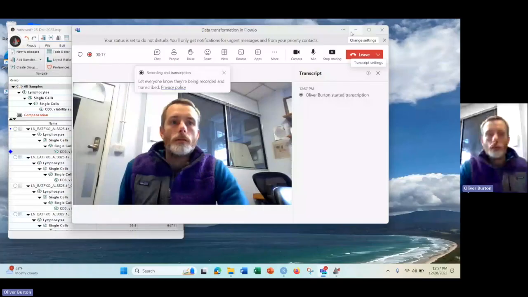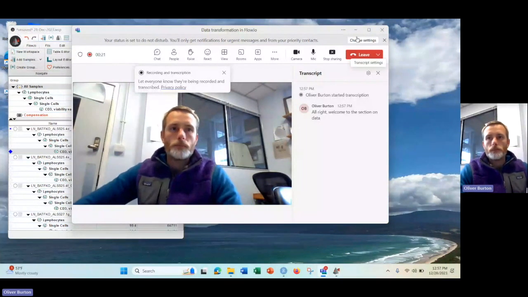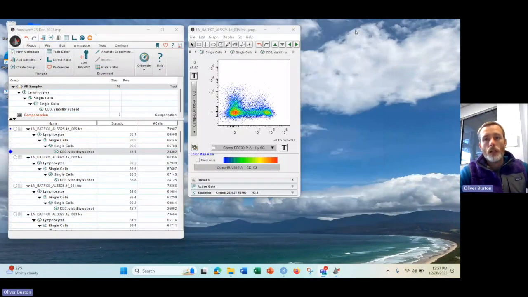All right, welcome to the section on data transformation. In this section, we're going to talk about how to transform your data for flow-cytoscript. Transformation is really important for getting good results with high parameter data analysis, but it's unfortunately time-consuming and easy to get wrong. The good news is you don't need to do this for flow-cytoscript.